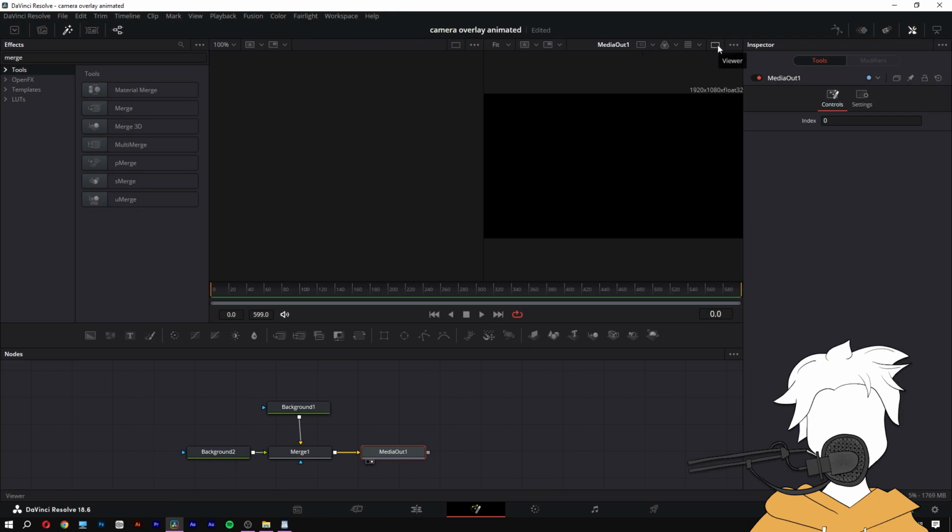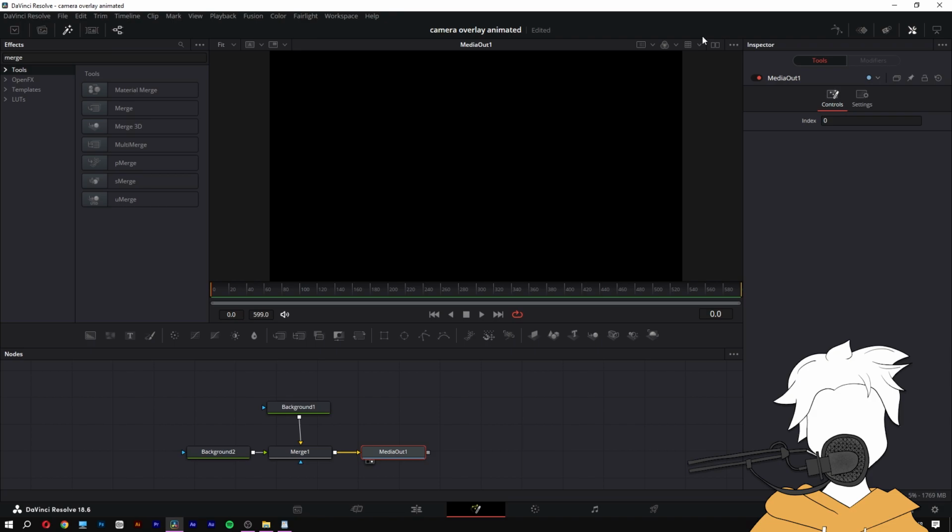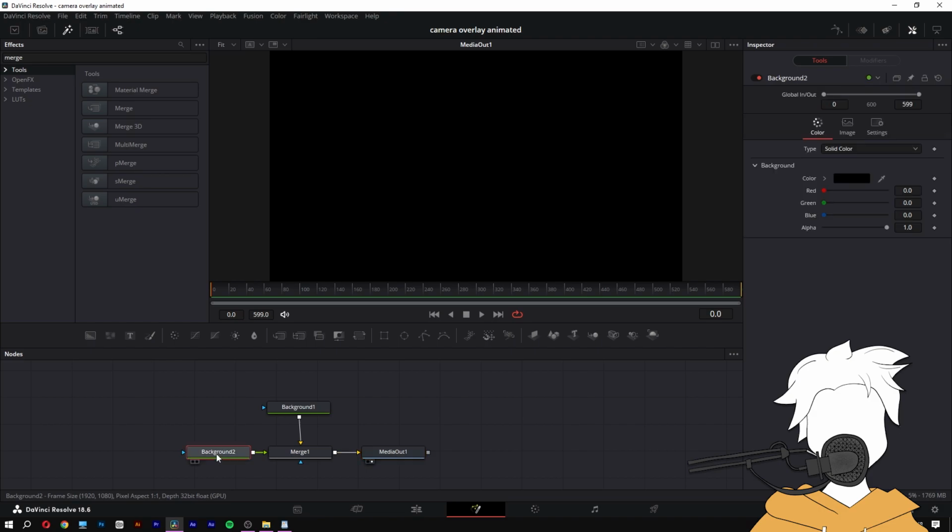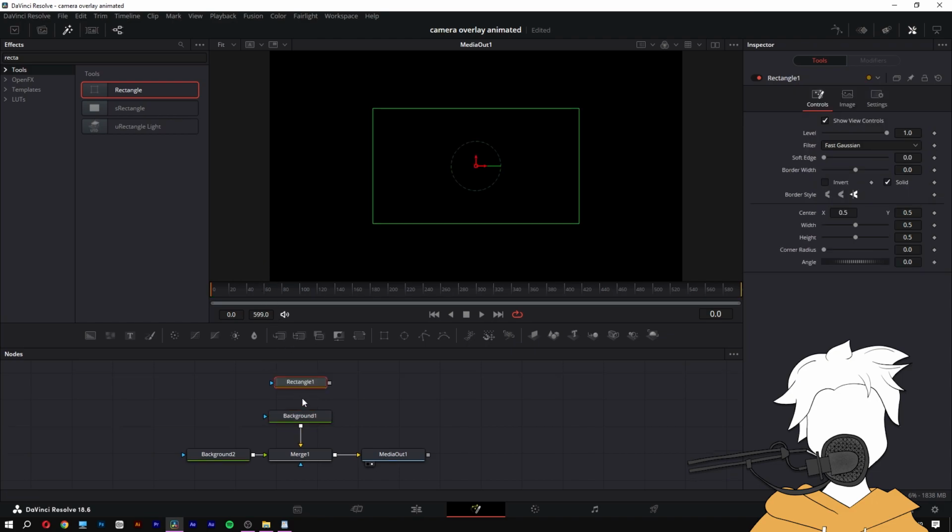I'm going to just see this viewer in full screen so we can work more precisely with that. So click on this first background. We want to have a transparent background. So for this one, we will drag alpha to 0. Then another thing that we want to create is a rectangle. So in the tools bar, search for rectangle and drag and drop it right above this second background up here. And you can drag this gray square and connect it to the background.